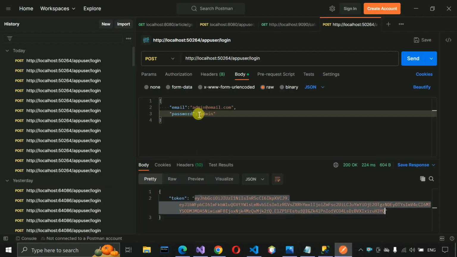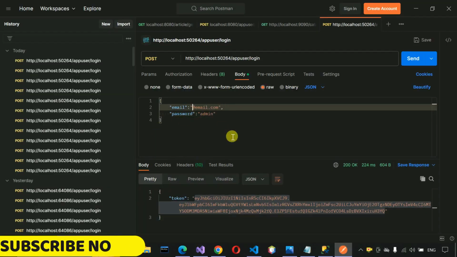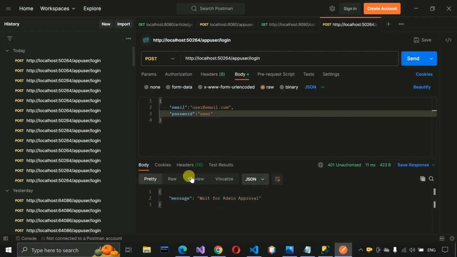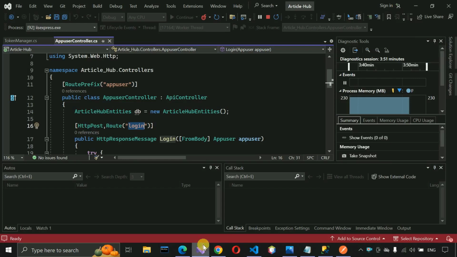Now go to the Postman. Here we're going to change this one as a user. Here I also want to change it as a user. I'm going to hit the API. You can see we are getting an error message, wait for admin approval. So it means that our login API is ready and it's working as expected. So this is all about login API of Appuser.